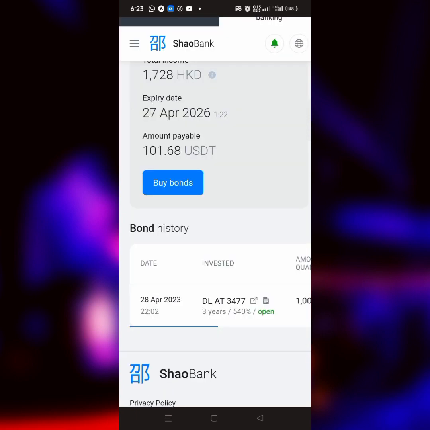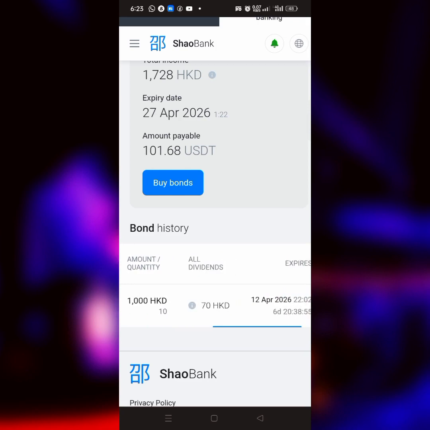And as you can see, this is the one that I activated. That is the 10 bonds that I actually got, and I've already gotten 7 HKD from it. That is, it's giving me 35 HKD every single month. And as I showed you guys on my transaction details, it's giving me 35 HKD every single month. So that is how it's done.